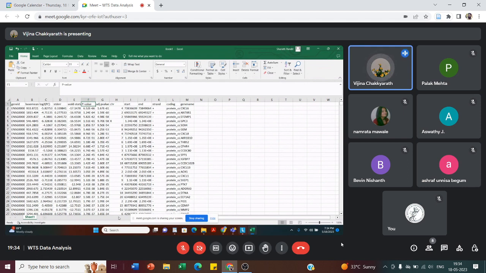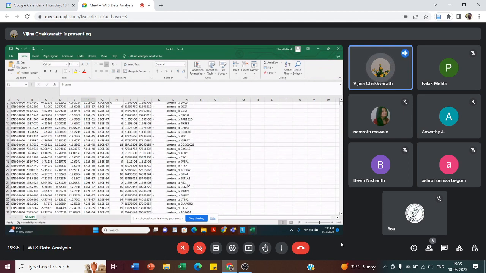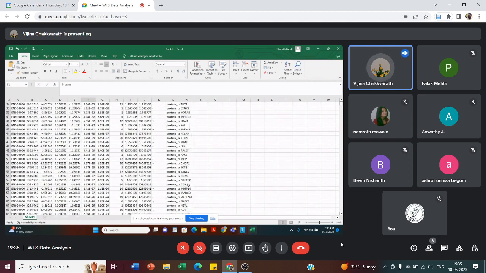If the p value is less than or equal to 0.05, we can say the value is significant. Then, before going to g:Profiler, we have to do further analysis.